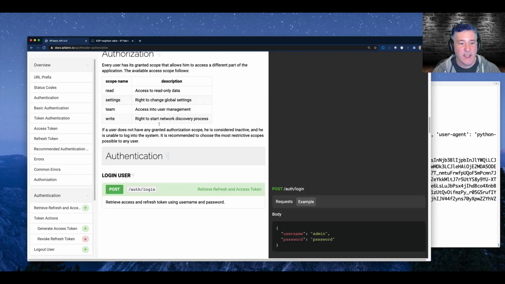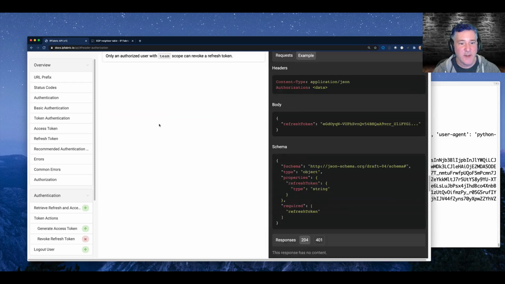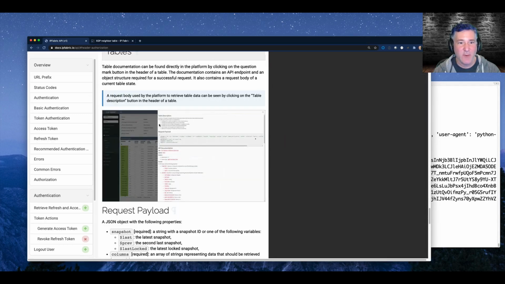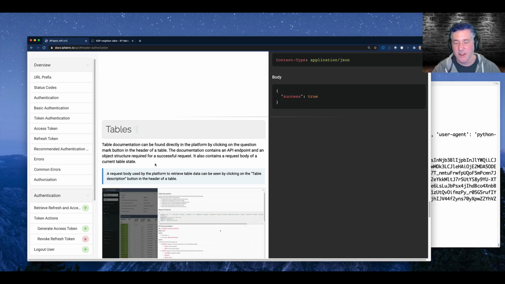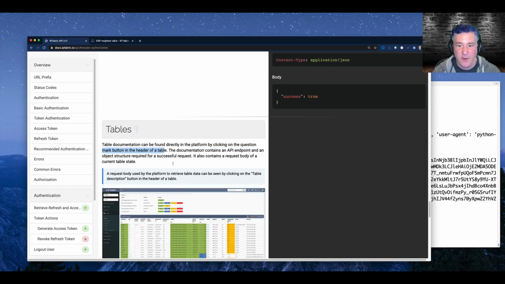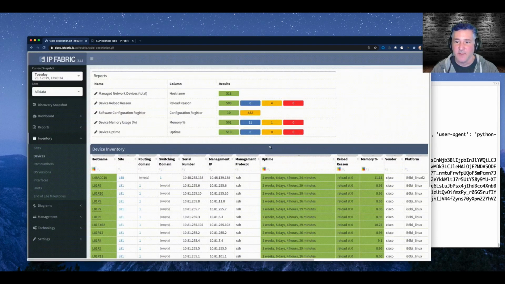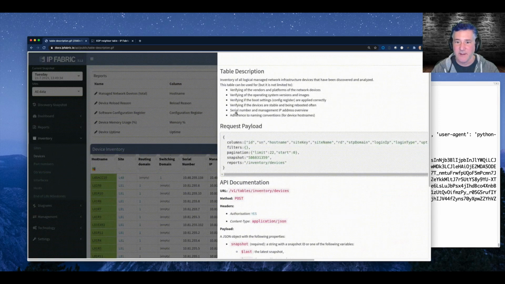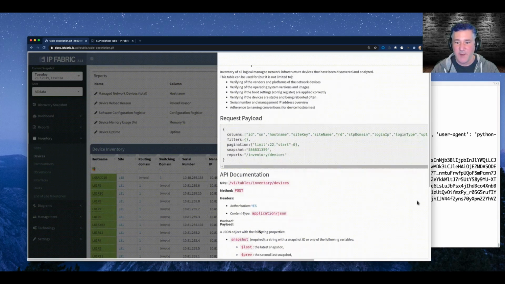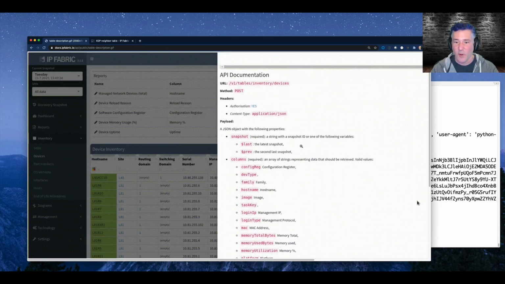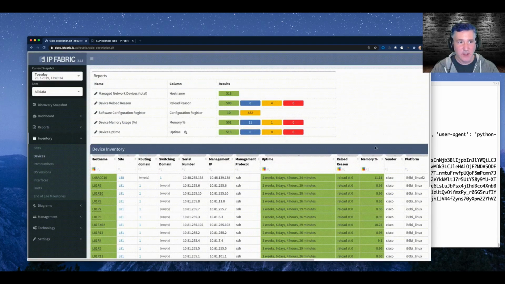So if we scroll down to after the API element, we can see that if I wanted to get data out of these tables, like the device inventory, it says we can click on the question mark button in the header of the table, and it will show us API documentation. And there's this video here that if I click on, it will show us an example of that, right? So it's showing you essentially all the API docs and the fields and what the API call looks like for the page that you're on, for the data that you're looking at.